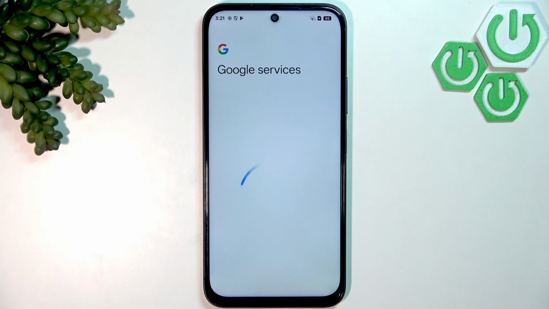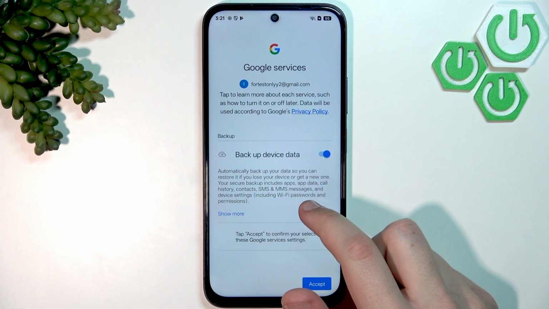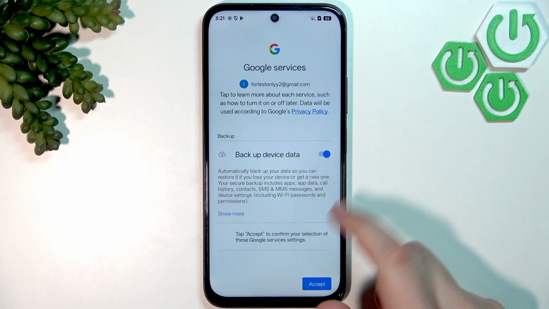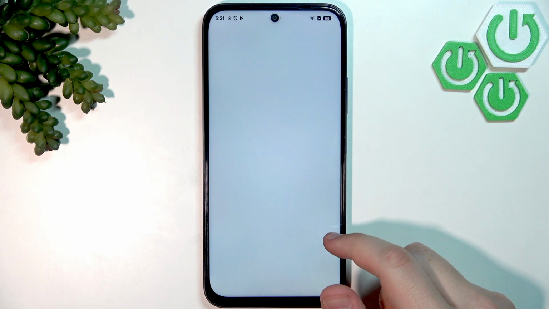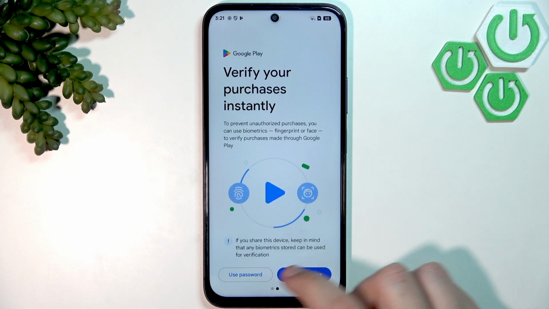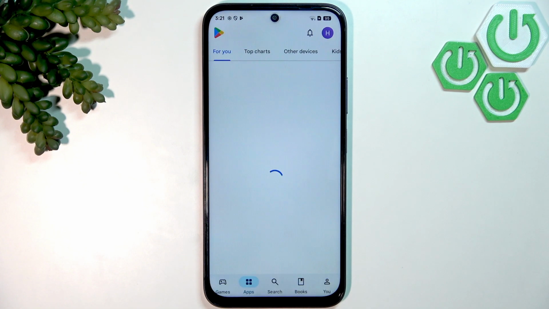This is the part where the Google Play Store likes to crash, and it's the most random crash. You cannot predict it. As you guys can see, we have the option to back up our device, so we want to accept it and make sure that it's enabled. After we click accept, it will check the info, and now we should be in the Play Store already. We just click get started, then use the password to verify our purchases, and I'll see you guys in a second once I enter it. Now we are in the Play Store officially.